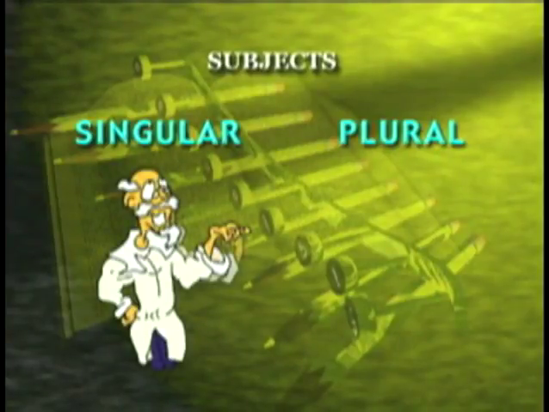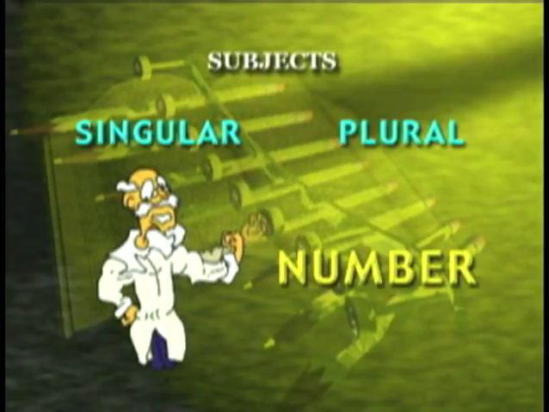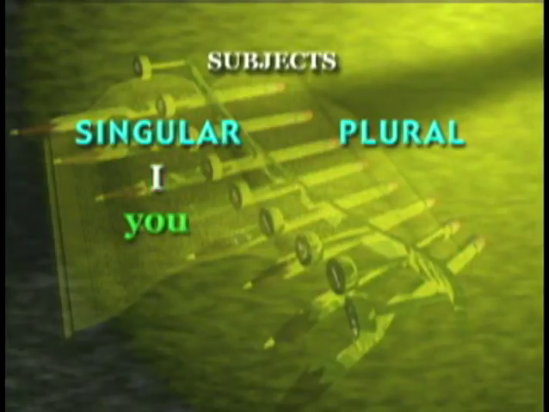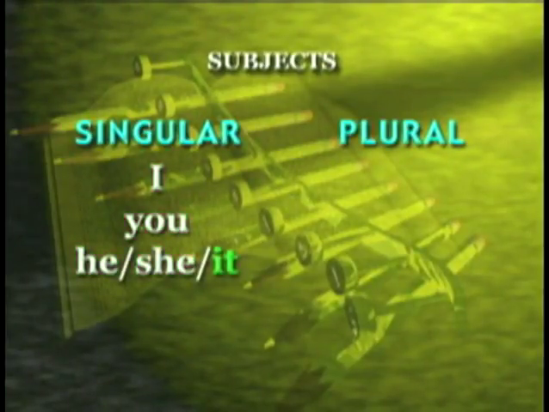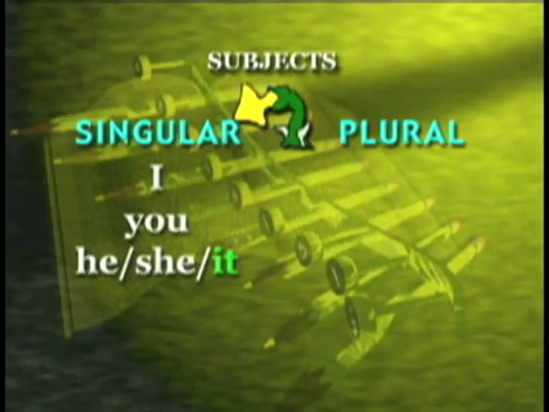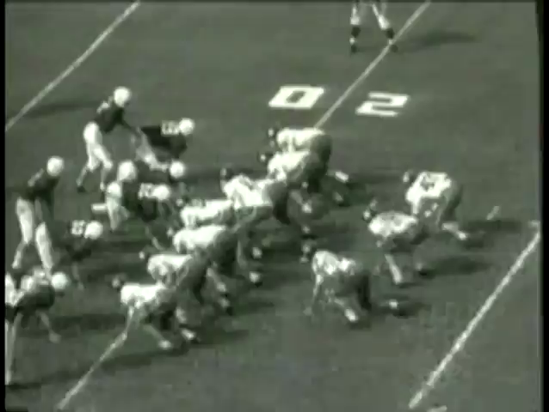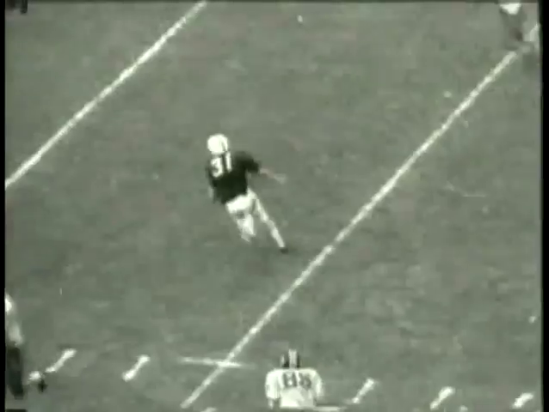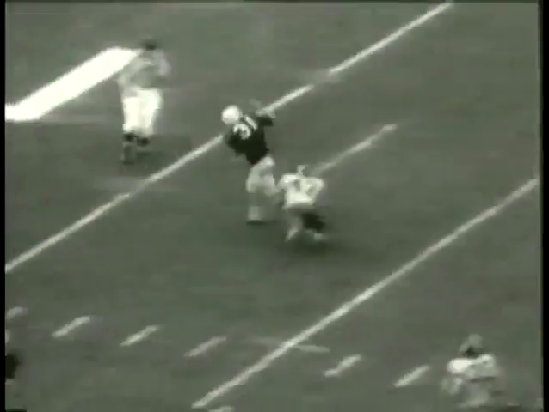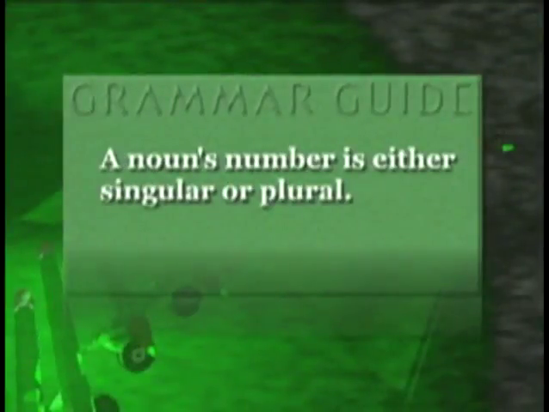The grammar experts call this concept a subject's number. If we use either I, you, he, she, or it, well then, our subject's number is singular. If we use either we or they, then our number is plural. Now, it's not like all these nouns are on some team together and they all need different numbers like 88, 12, or 26. Remember, a noun's number is either singular or plural. That sounds like a good rule. Let's call it a grammar guide. The grammar guide, then, is that a subject's number is either singular or plural.